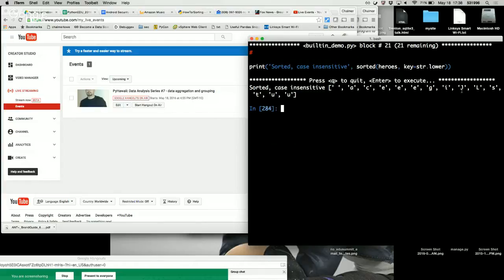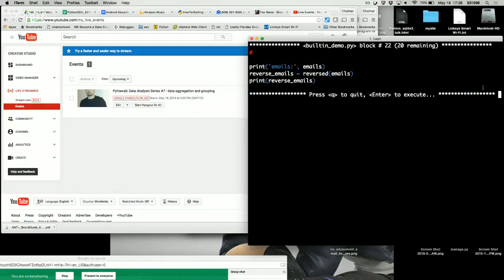And notice that the J and the L fall right in where you expect them to be, after the I and before the S. You can put any kind of key function you want in. You can make your own. I'll show you an example later. All it has to do is be a function that essentially takes a single argument and returns a single result. All right.